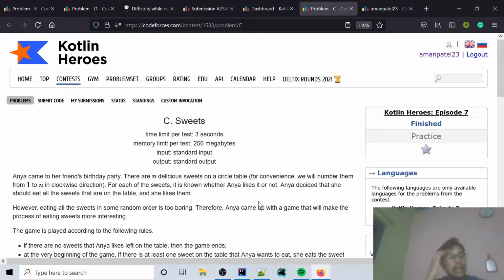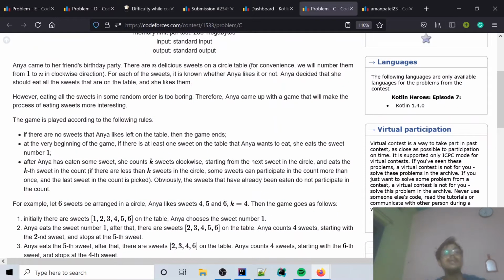Eating the sweets in random order becomes too boring, according to Codeforces, so they have made a game. Basically there are 3 conditions in the game. If there are no sweets that Anya likes left on the table, then the game ends. So previously it is stated that there are certain sweets that Anya likes.